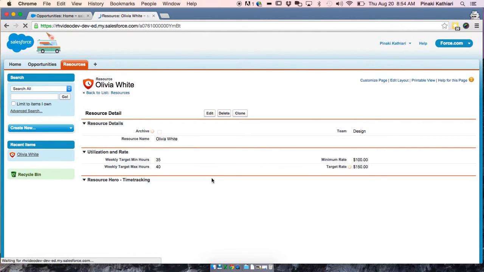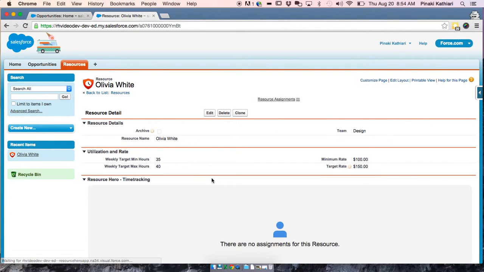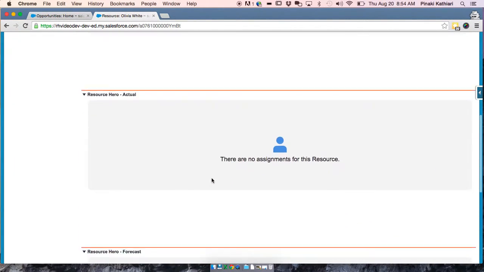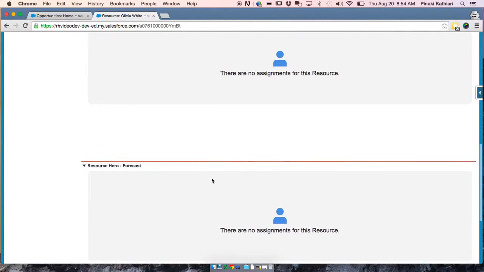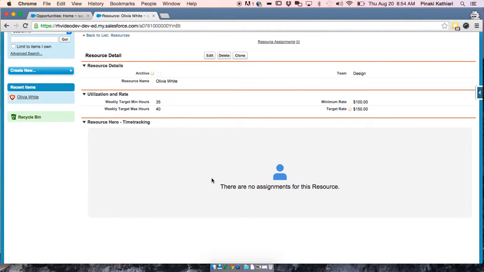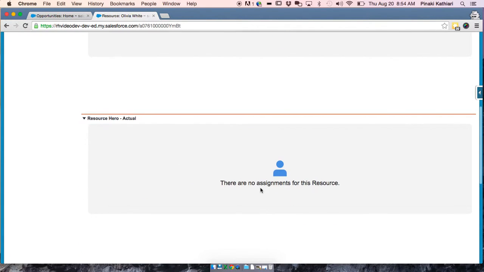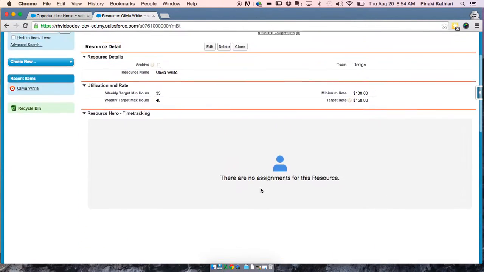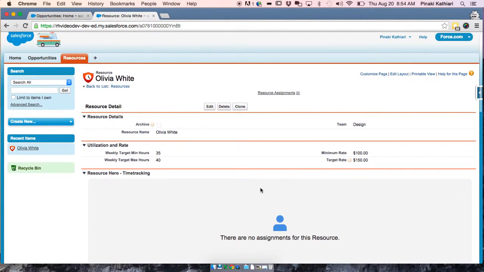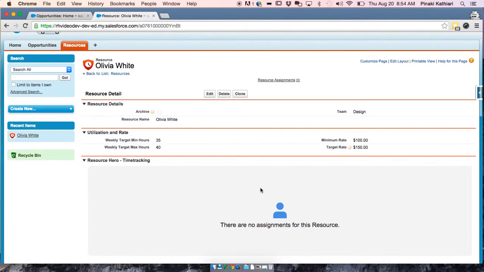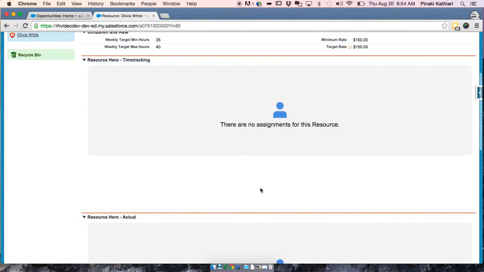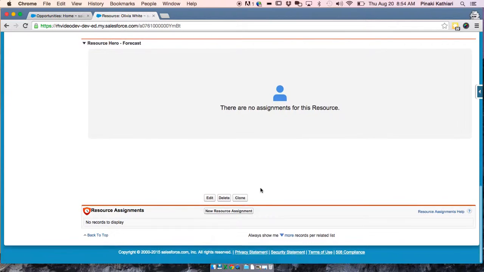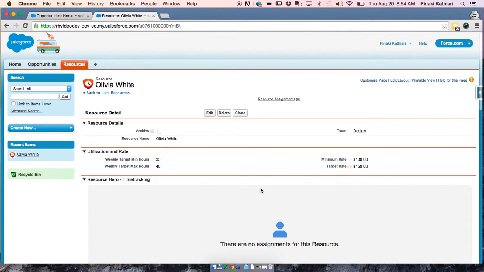So you hit save, then Olivia's page is now created. And so this is her resources page. You'll see that there are a few objects. There's the time tracking matrix, there's the actual matrix, and then there's a forecast matrix. Now I just want to put it out there that you can totally customize this page. So you could decide which fields you want to have shown and which of these matrices you want to actually display. And so I'll show you how to do that really quickly.